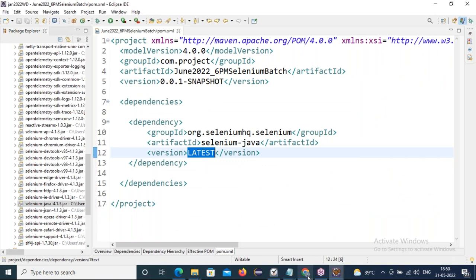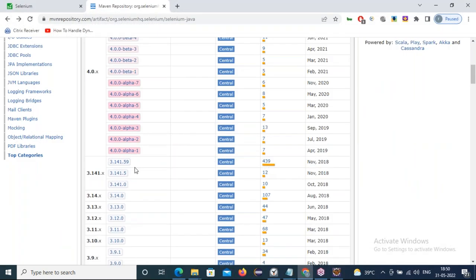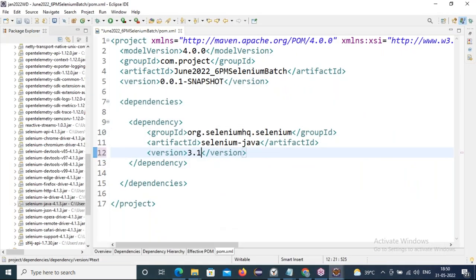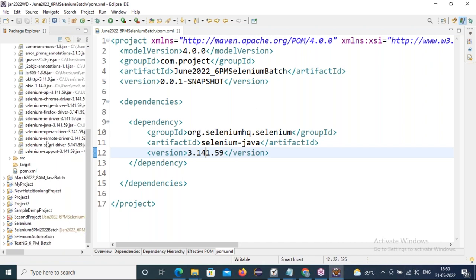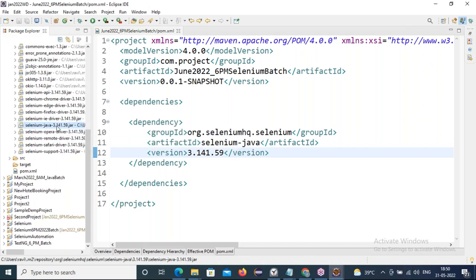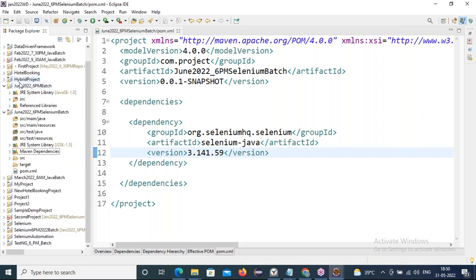Okay, fine. I'll go back to the version 3.141.59. Okay, 3.141.59. So let's see, it's building now. It came here, Selenium Java 3.141.59. So has everyone come to know how to add the dependency jars in case of a Java project, in case of a Maven project? Is everyone clear?